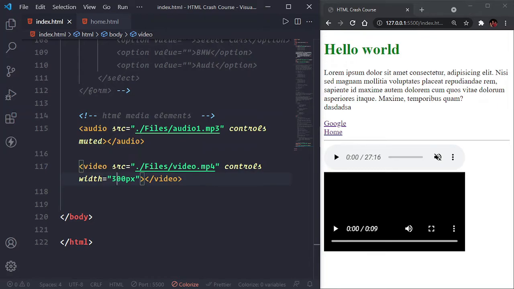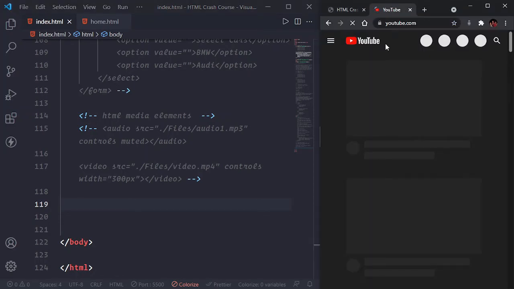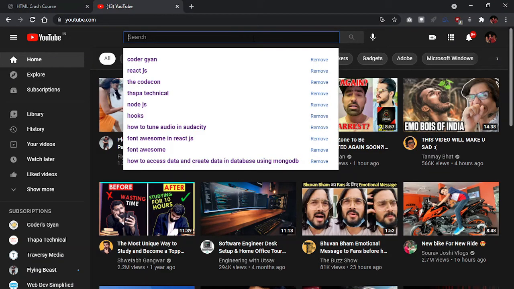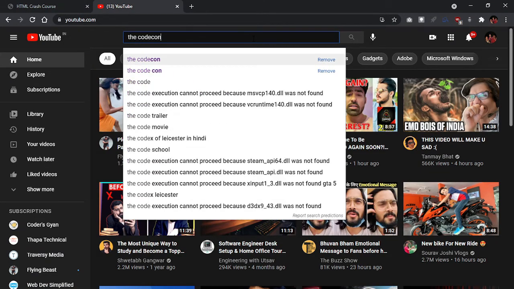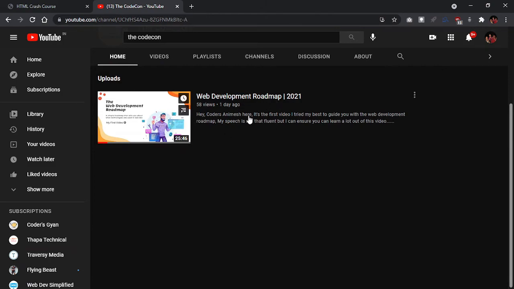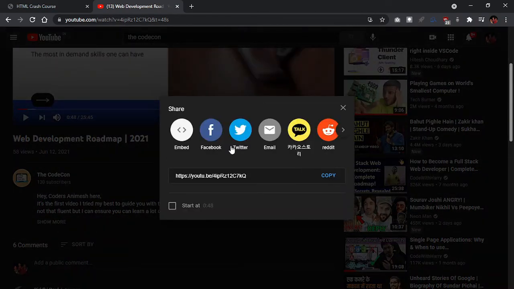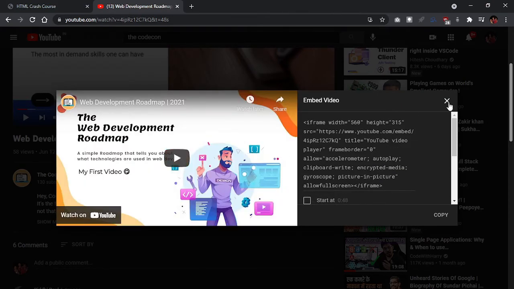So these are all about the media. Also you can use a plugin. Let me comment this out and show you an interesting thing. You can put a YouTube player here. Let me go to my channel and take a video from there. Only one video is there in my channel, so let me open that video. I will click on the share option, choose embed, and copy this code.